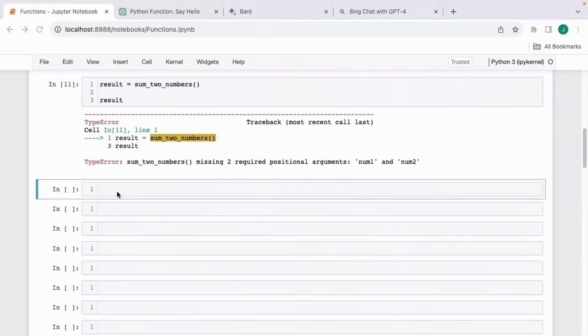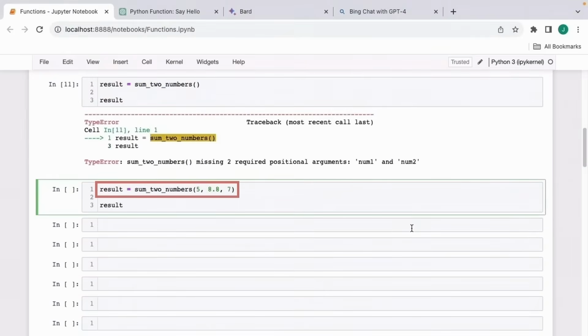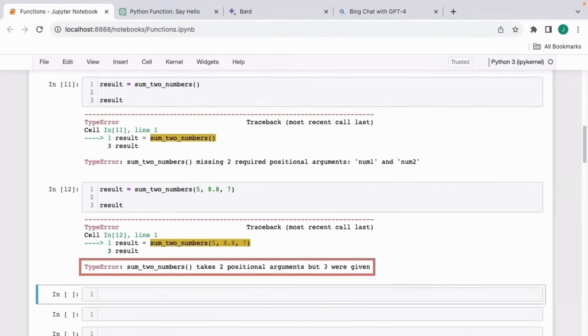Let's try invoking the same function once again, but this time I'll provide three input arguments instead of two. 5, 8.8, and 7. The function defined just two input arguments. I've specified 3, and this also results in an error. It takes two positional arguments, but 3 were given. You have to invoke a function with as many input arguments as it requires.